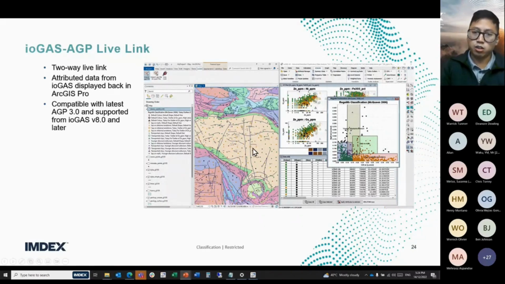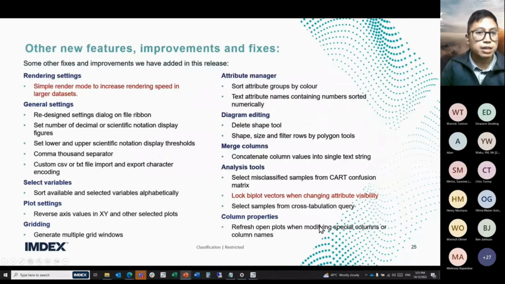And if you select data points that plot within a polygon, within a geology map polygon, for example, in ArcGIS Pro, you can select that and have that be attributed on the ioGAS side instantaneously. So it works quite similarly to the QGIS live link.